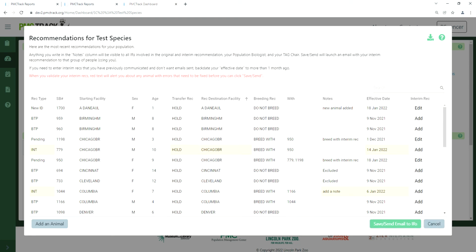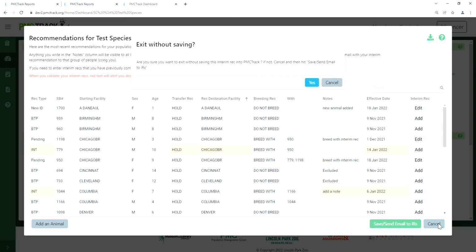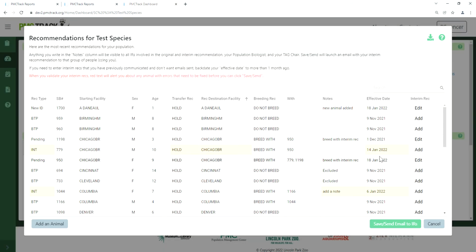If you decide you don't want to keep the recommendations you just created, then you can click Cancel, and all of your newly created recommendations will be deleted. Once all of your recommendations have been validated and corrected, then your rec type column will change. So if you look here, for all of your recommendations that have been validated and corrected, they now say pending. So as you can see, for 1198, it says pending, and then for 950, it says pending. And then we have new ID, but this is for the animal that I added to the table.